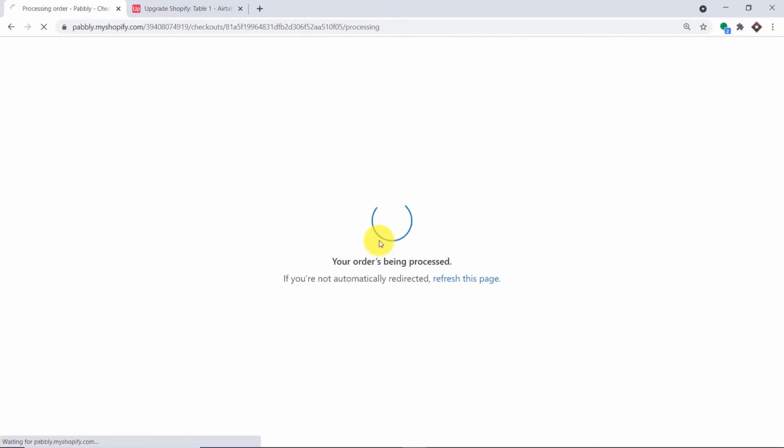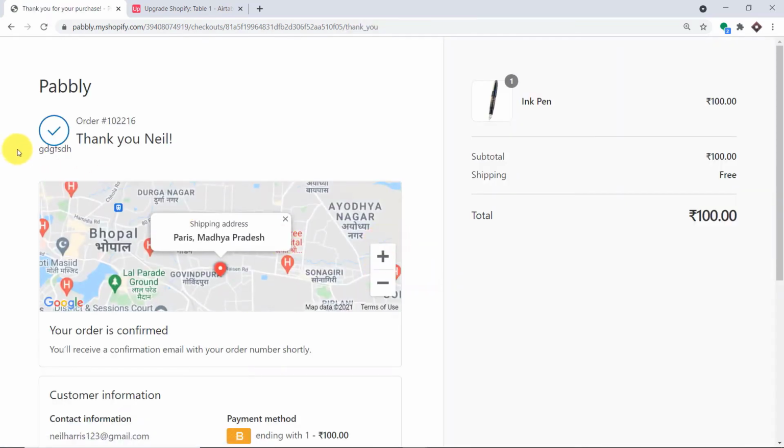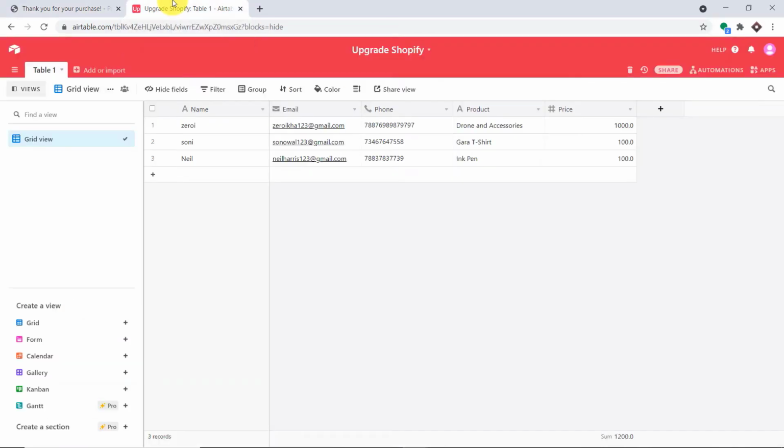As you can see, the order is being processed. Once the order is processed, okay, the order has been processed. It is showing thank you, Neil. And this is the product he has purchased: an ink pen worth 100 rupees. And these are the details. Neil Harris, that's the name. This is the company he works in. This is the address, the city, the pin code, and this is the country. And this is, of course, the phone number. So let me just go to Airtable. As you can see, we do have the record.